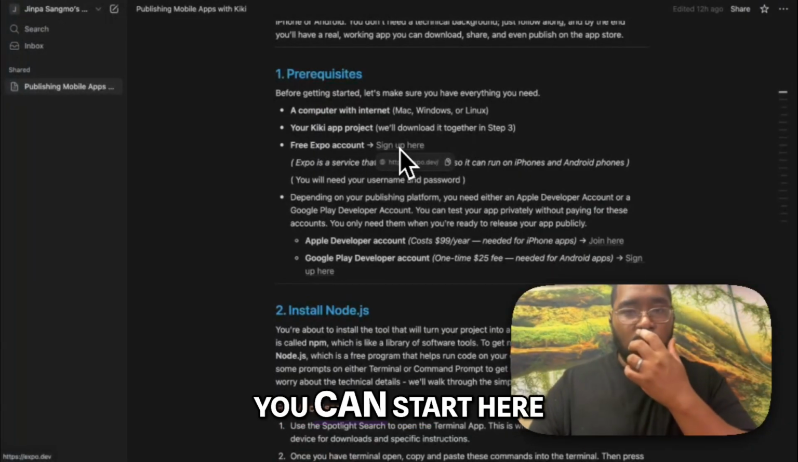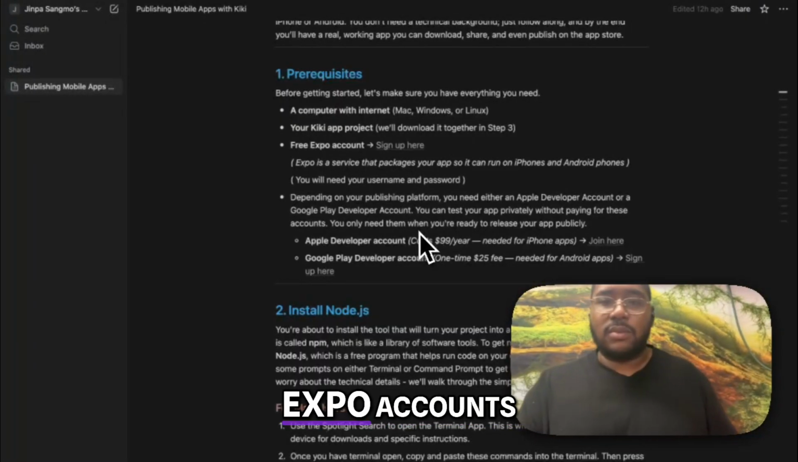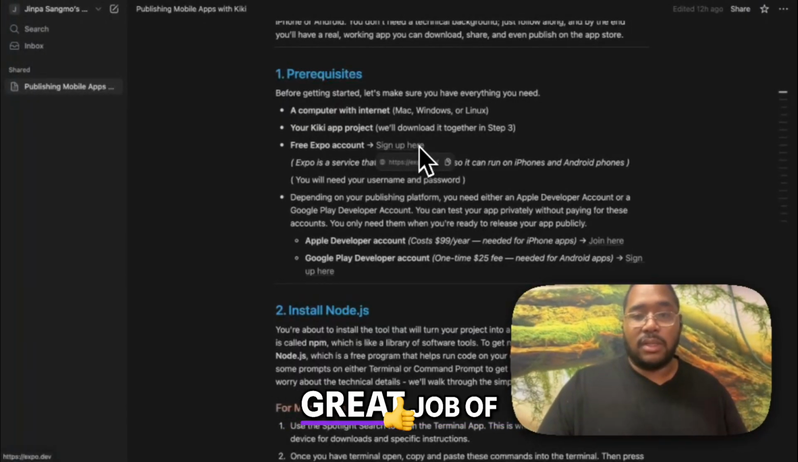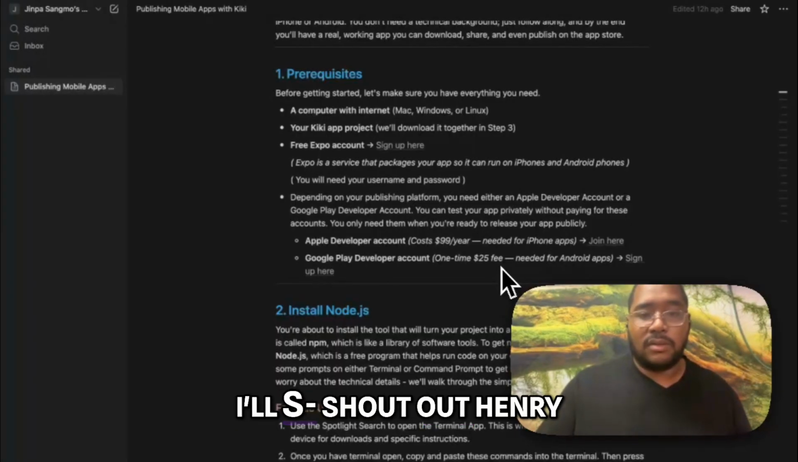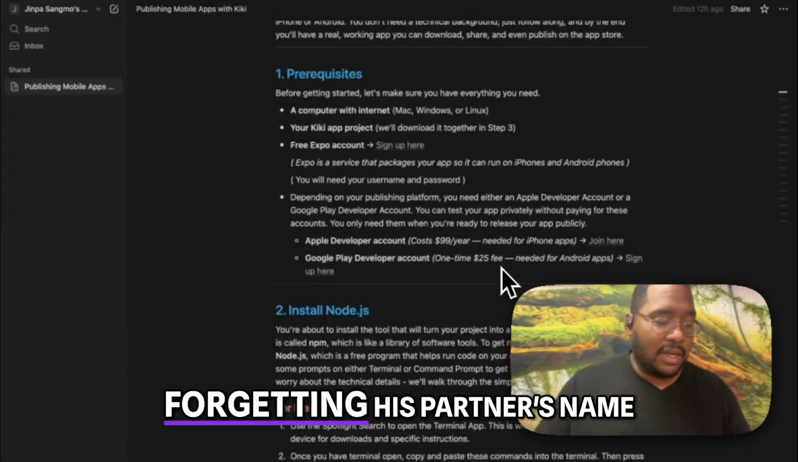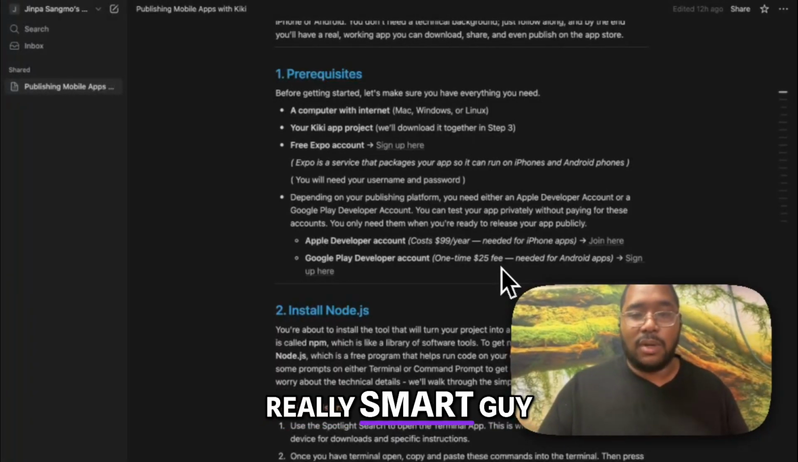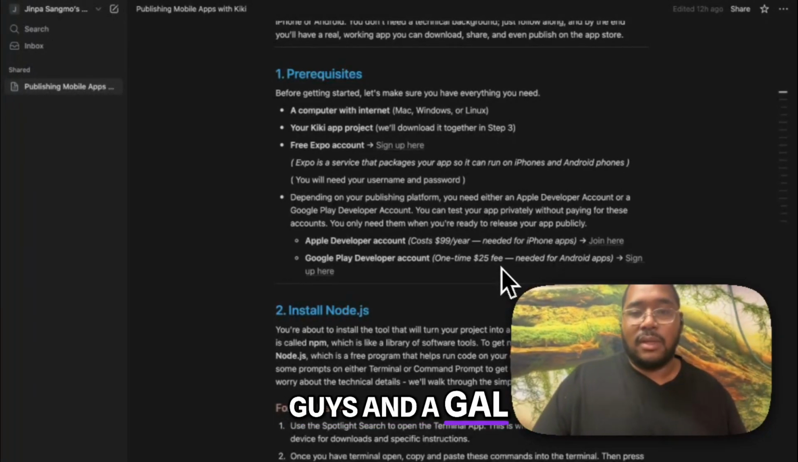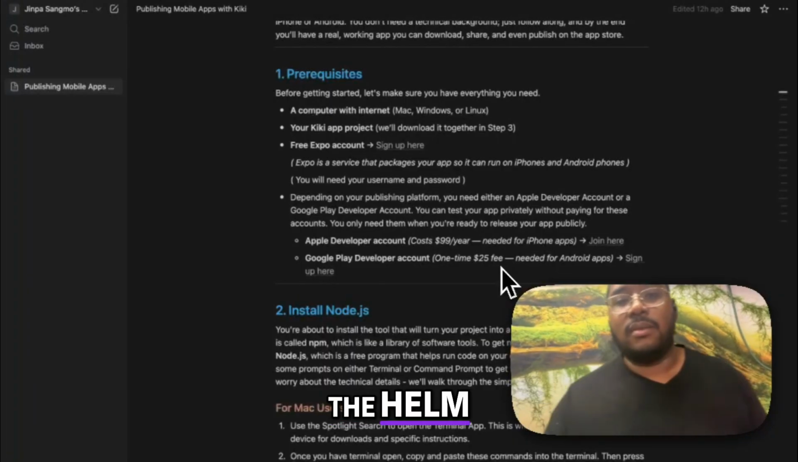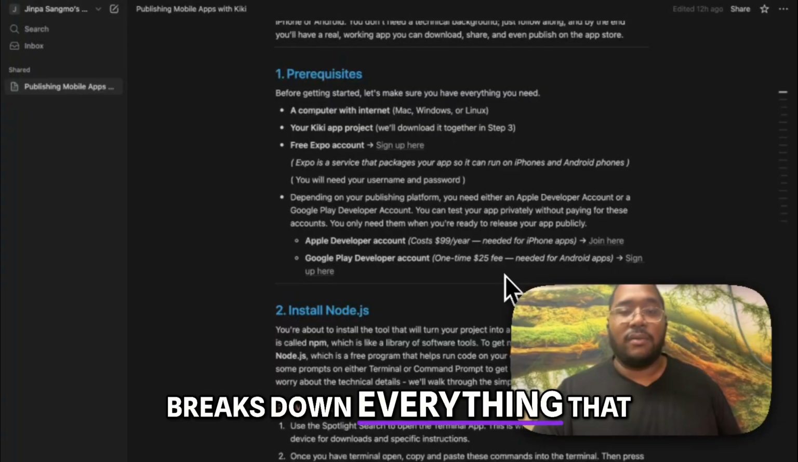You can start here by getting an Expo account if you don't already have one. Kiki really did a great job, and I'll shout out Henry and his crew. Forgive me, I'm forgetting his partner's name. Good guy, really good guy, really smart guy. There's about 3 of them on the team, 2 guys and a gal, but Henry is the one at the helm. And yeah, they put this together. This is amazing, actually. It breaks down everything that you need to know.